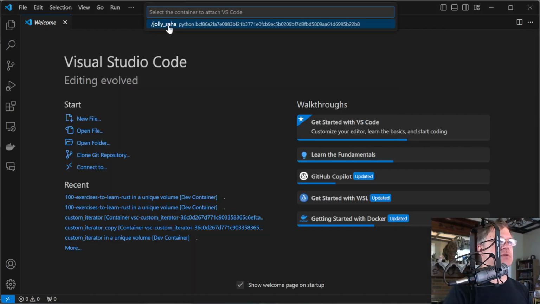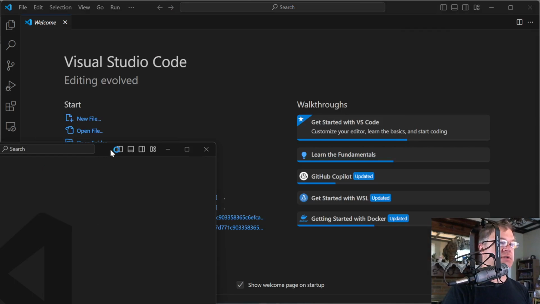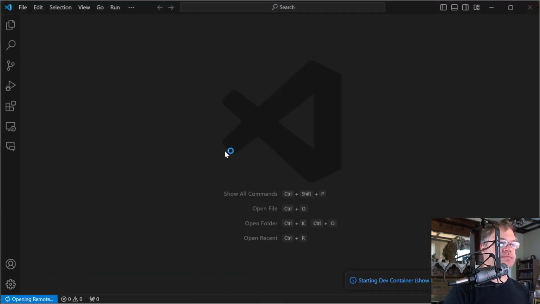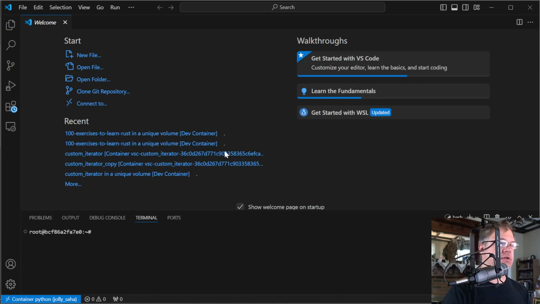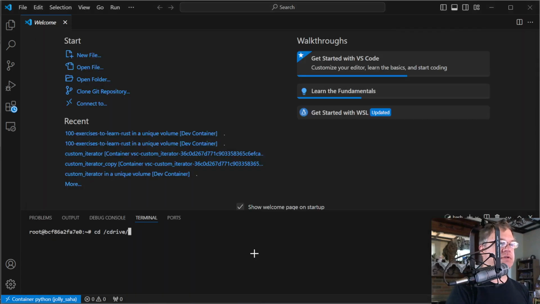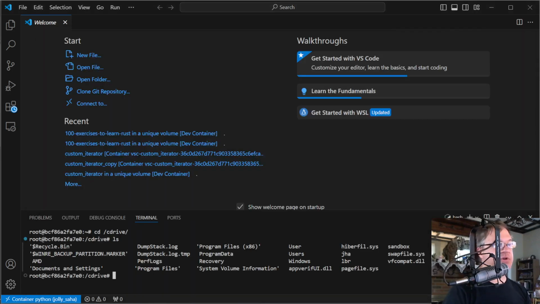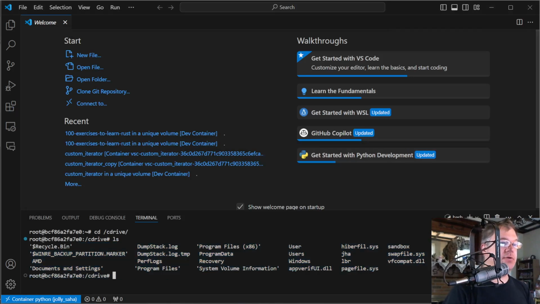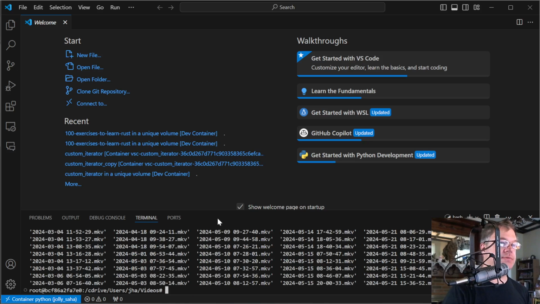Attached to running container. It's a new container because I closed the old one. Basically, I want to give access to my whole C drive to this container so I can pull files from that. So if I now go to, what did I call it? C drive. I have access to my whole C drive in this container. And what's important here is in Users, JHA, Videos, here are all my videos.